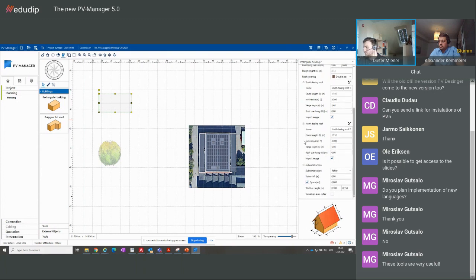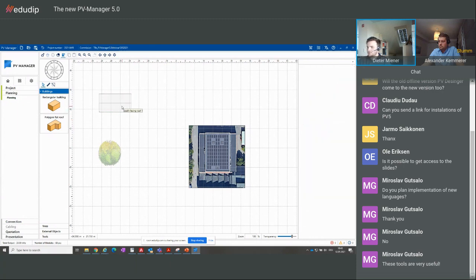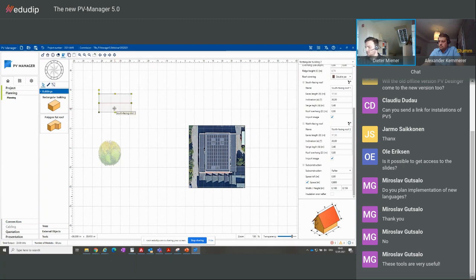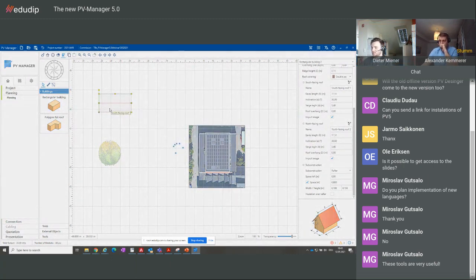And you can also set the inclination of the roof, and also the space of the rafters is really important to know due to the static. In Germany, it's usually 80 centimeters. Then we can go into the roof area again.